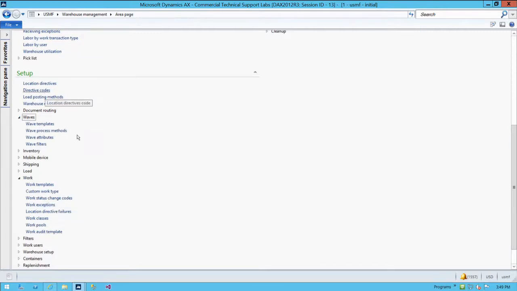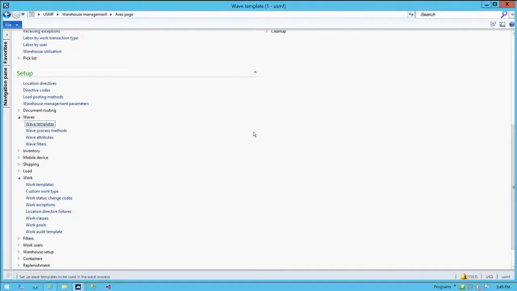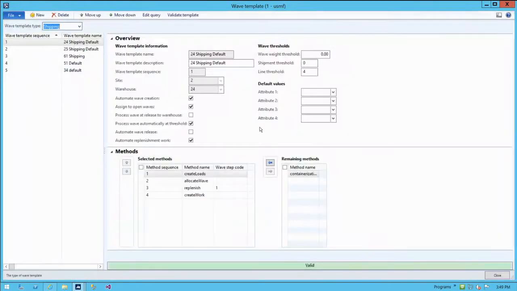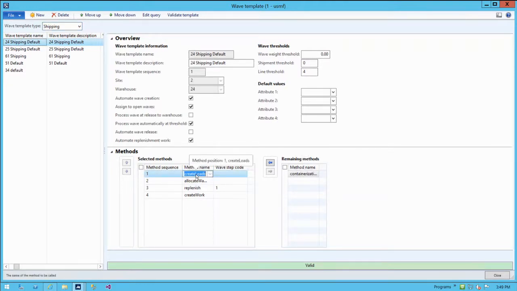So I'll go under Setup, Waves, Wave Templates, and I'm going to look at 24 shipping default. Notice there's different types of waves. We've got the shipping wave, production orders, Kanban. We're going to focus on shipping, which includes both transfer orders and sales orders. When looking at this, the first thing I want to talk about is the steps in the lower left-hand corner. What we're saying here is what functions do we want to have take place when we process a wave. In our example, we're going to create loads.